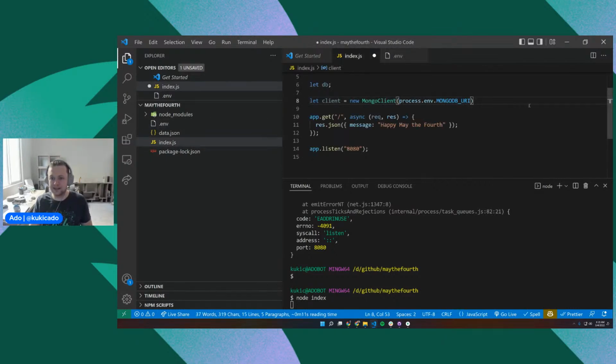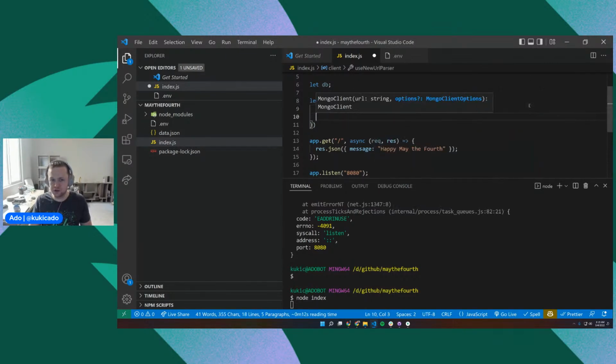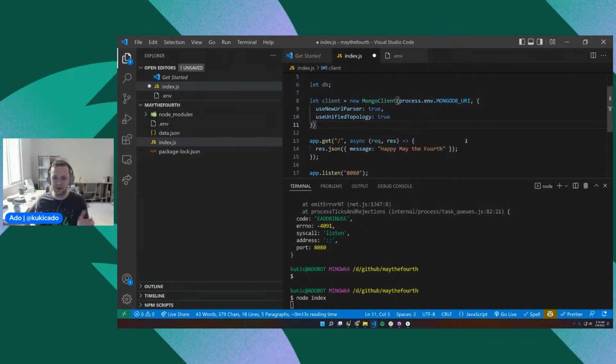Yep. And then the second thing we're going to do is pass in any additional options we want to our MongoClient. And that is just a JavaScript object. And the two we're going to pass in is useNewUrlParser, set that to true, and useUnifiedTopology. We'll set that to true as well. This is just going to make it so that when we connect to MongoDB, it's using the latest and greatest features of the Mongo driver.